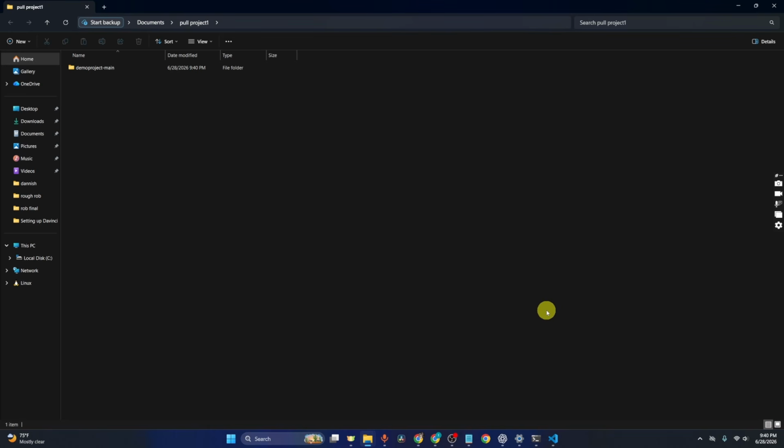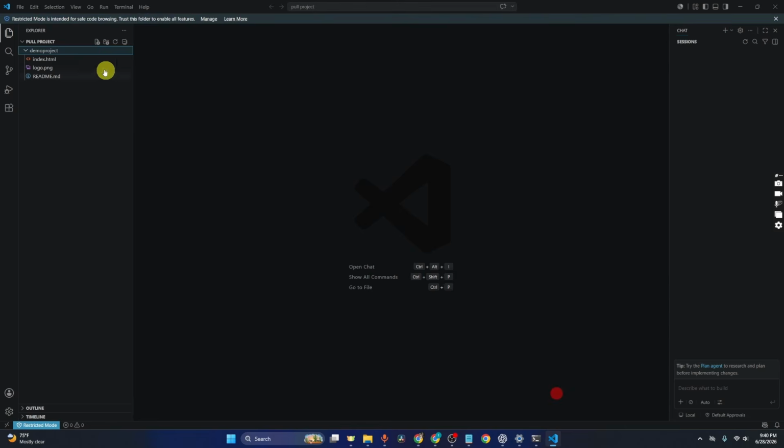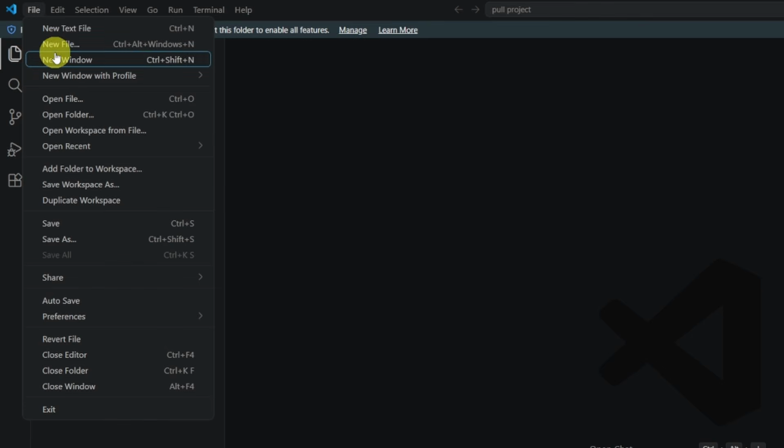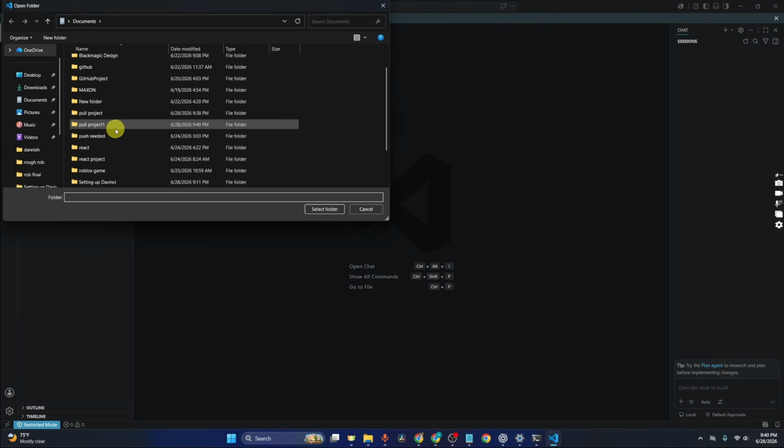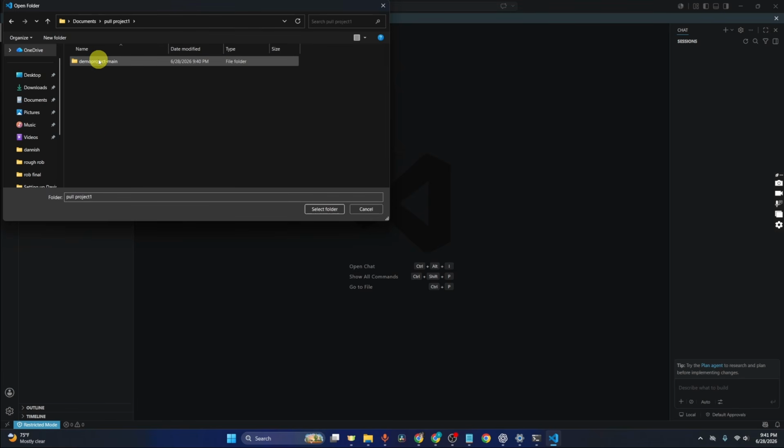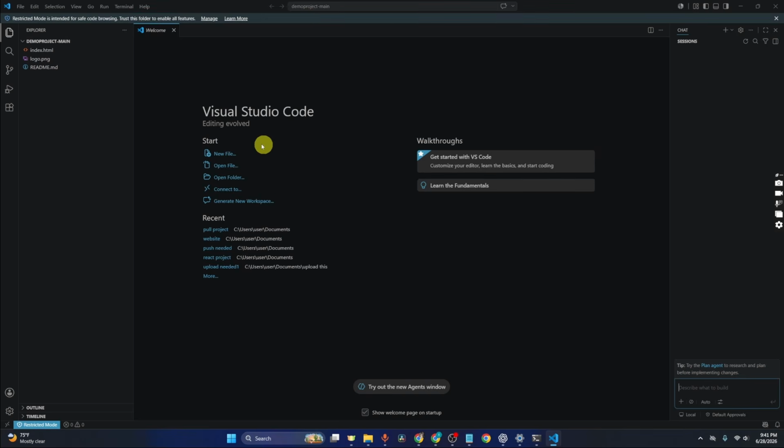Now to open it in VS Code, just open your VS Code and go to file at the top and choose to open folder. Now here just go ahead and navigate to the folder where you have your file, which in my case is going to be this particular folder. So I'll just go inside the demo project folder, and here choose to select folder. And now you can see we are successfully inside the demo project main folder, and we have our files ready to use in VS Code. And that's everything you need to pull and open any GitHub project in VS Code.